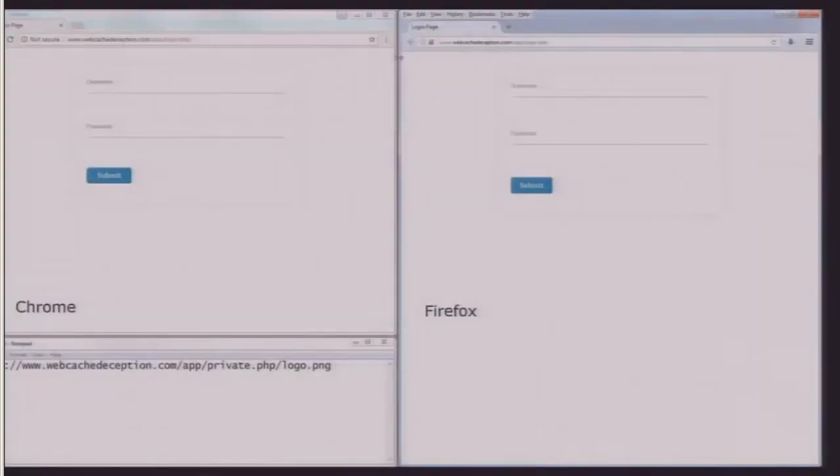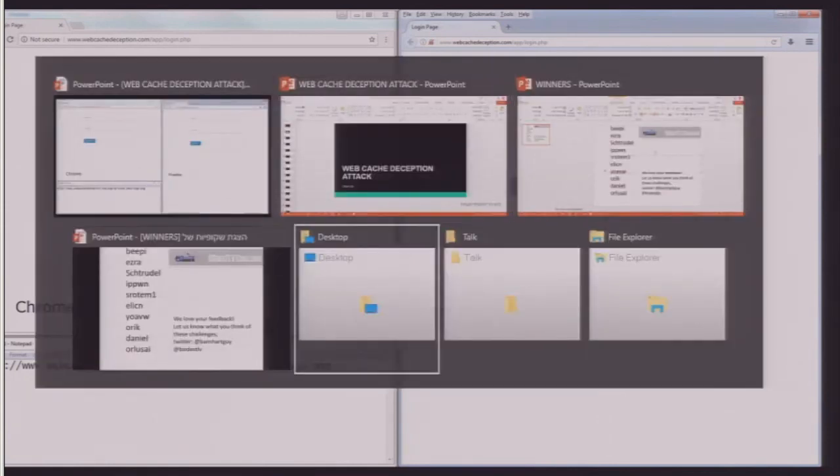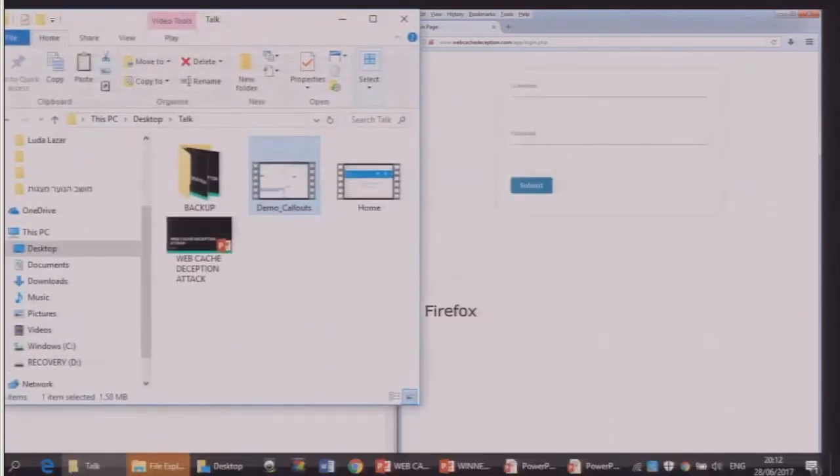So let's see a demo of a web application and understand how we can detect whether a web application is vulnerable or not. Okay, so I think the video is not working, so let me put it on here. Yeah, it's right here. Okay.